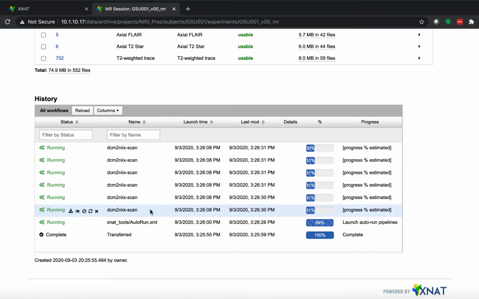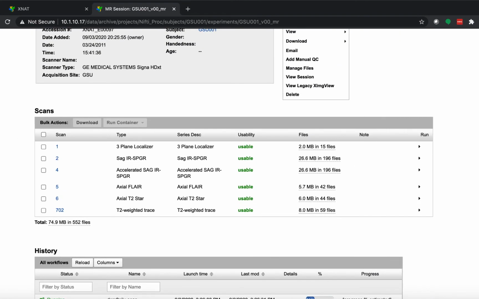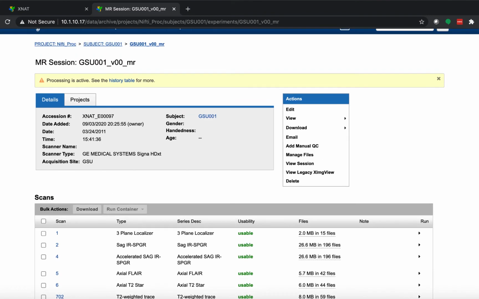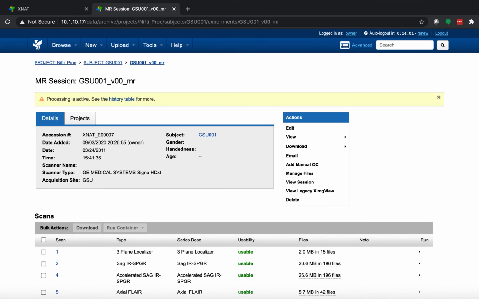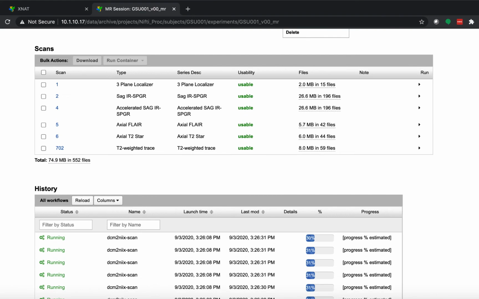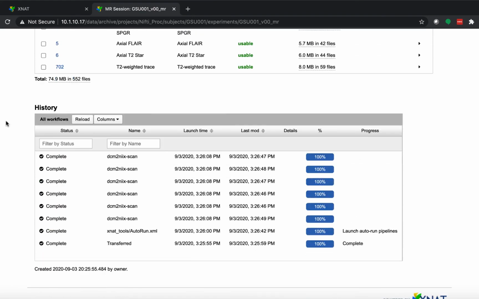But we can see here, and this is good news, we've got DICOM to Nifty running on every one of these scans as they archived. It's just as simple as that. I didn't have to touch anything. As the project owner, I just get to upload data and not really worry about it. Reload our history table, and look, they're all done. That's exciting.